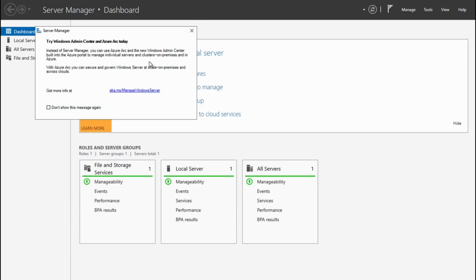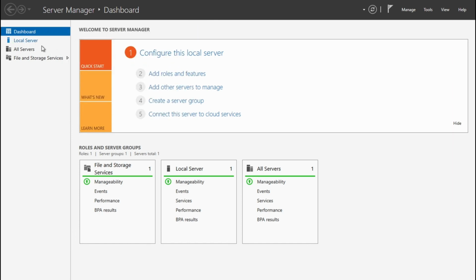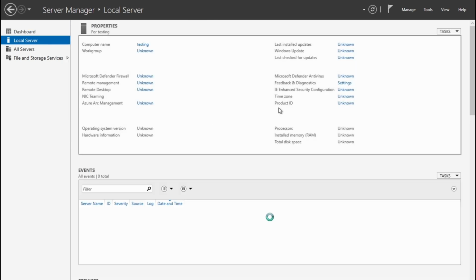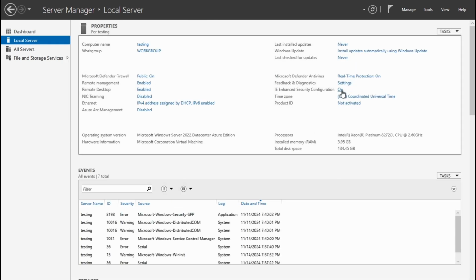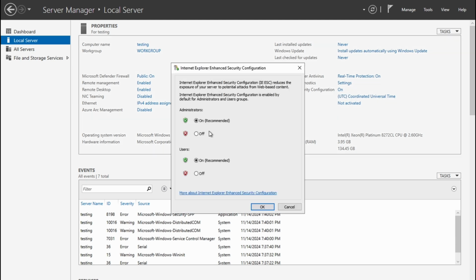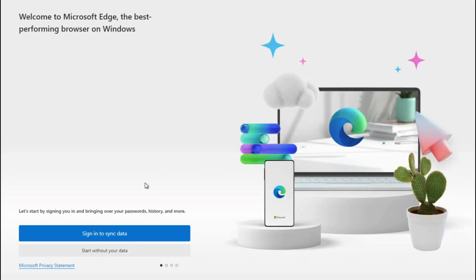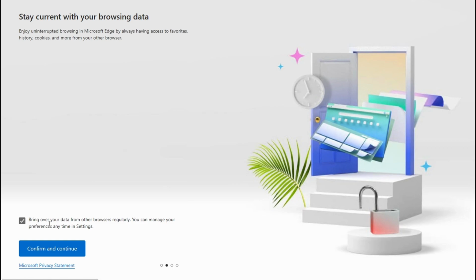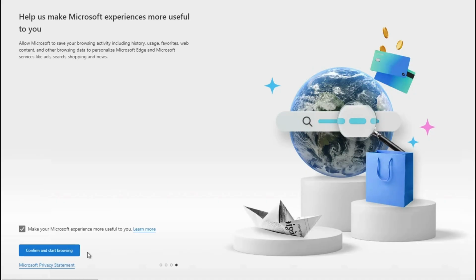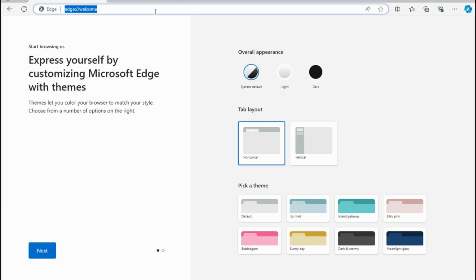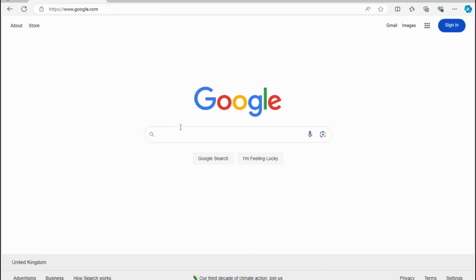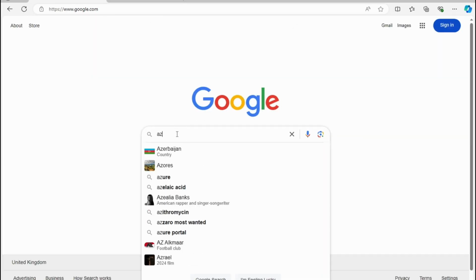Next, I'm going to go to the server manager, which is conveniently already open, local server, and I'm going to switch off this enhanced security feature for Windows IE. I'm going to go to the internet, continue and stop browsing. I'm going to head over to google.com and download the Azure Storage Explorer.